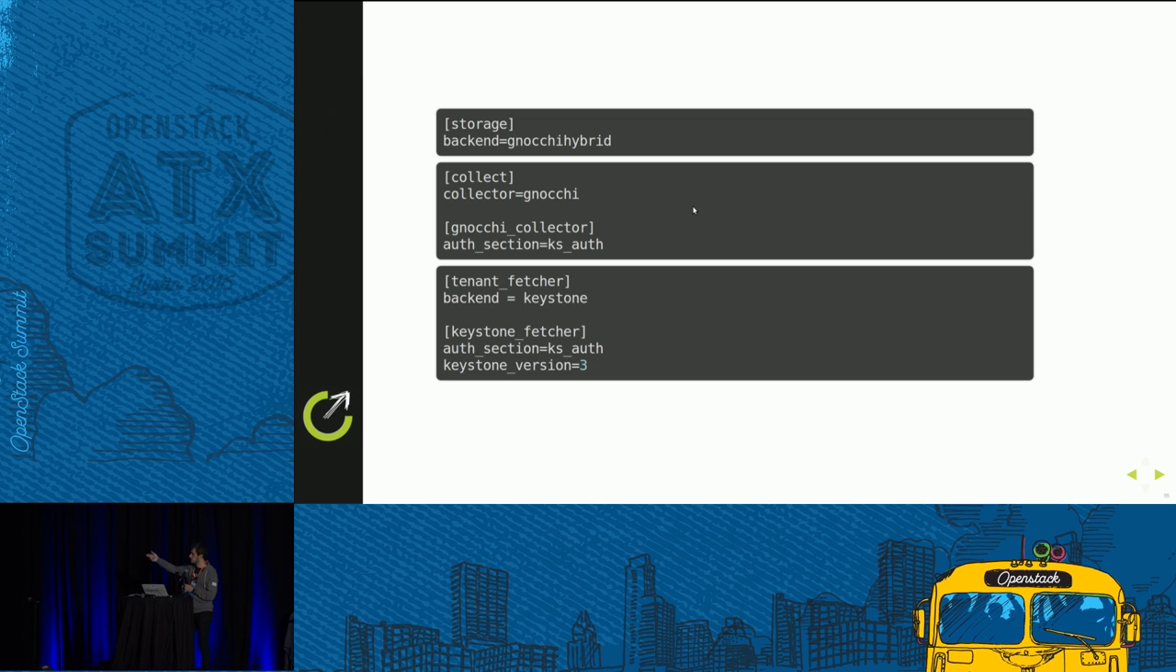And so for the gnocchi collector, clearly, you need to have access to Keystone to authenticate to gnocchi. So we are referencing the same authentication as before. Tenant fetcher, as I said, is a way to connect to OpenStack. But if you want to run CloudKitty outside of OpenStack, you can. You just create your own tenant fetcher, and then you will not be using Keystone, and you can use a database, for example, to fetch information. And so in the Keystone tenant fetcher, we set the host section as before, and then we set the version we want to use to query all the data.